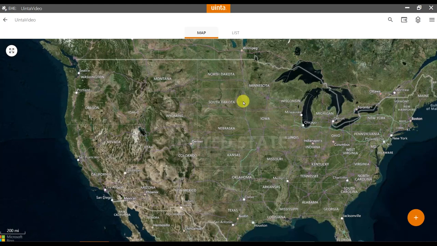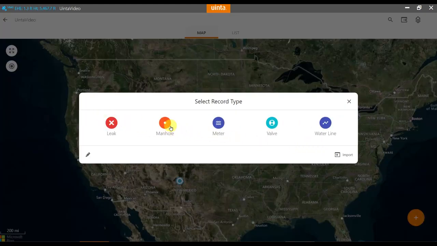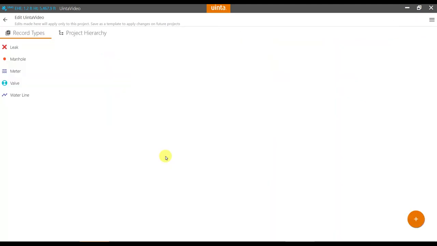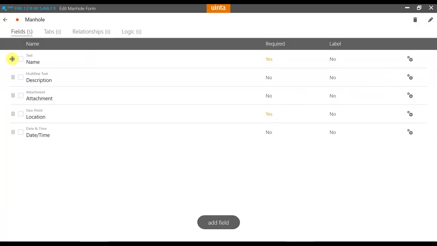In the bottom right, if we hit the plus, we can actually pick our feature type. We could also click the edit and go into the project editor. Let's click on manhole. You'll see there's a trash can for delete and edit. We'll edit. And you'll see these are our list of fields currently: name, description, attachment, location, and date and time.